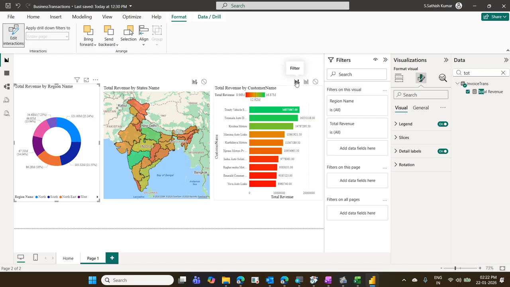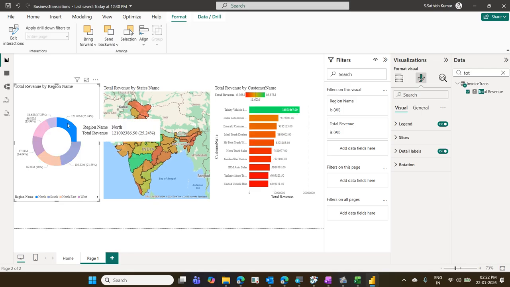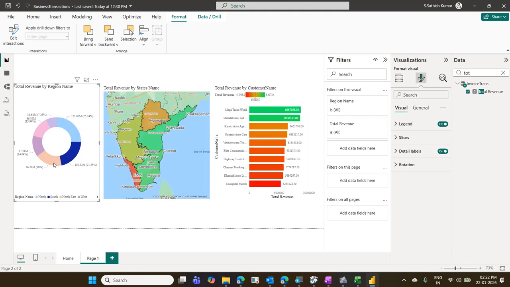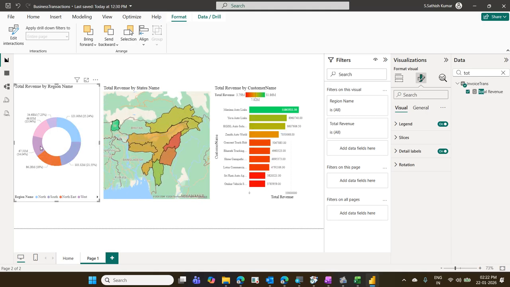Now switch off that edit interaction. Edit interaction is not required now, so I will switch it off. Now let us try. I click on north. Yes, we got top 10 for north. When I click on south, we got top 10 for south. So based on my selection, you can see it's filtering the top 10.